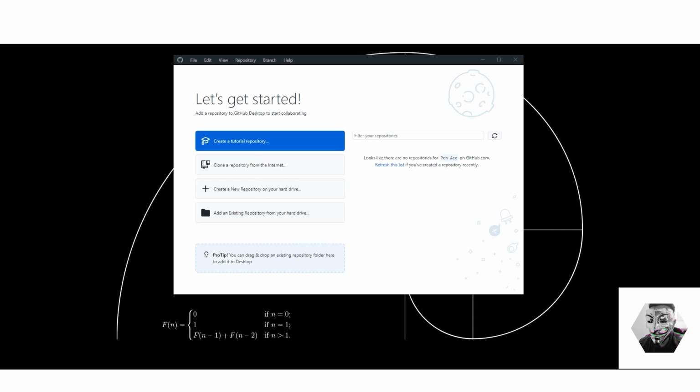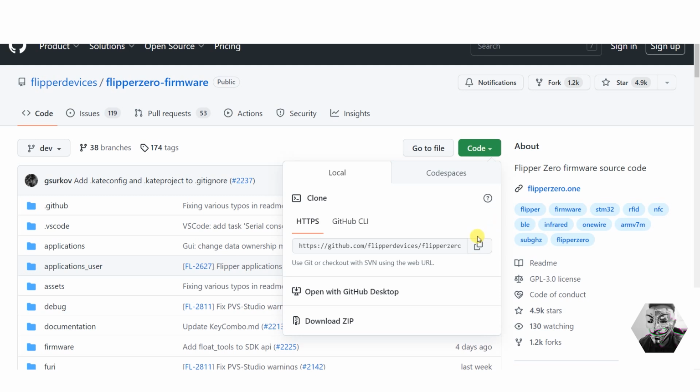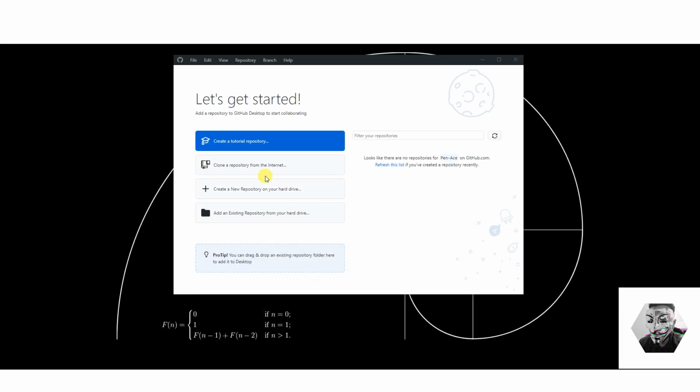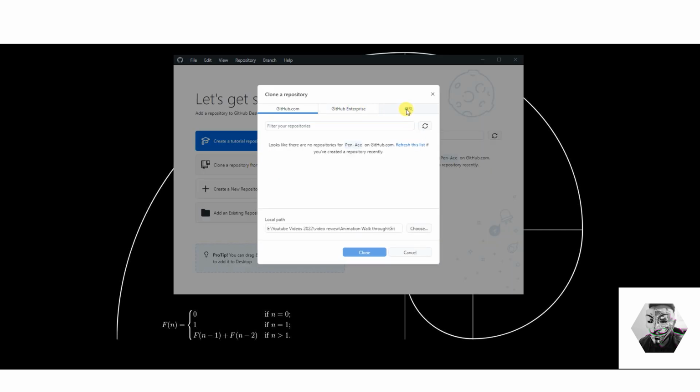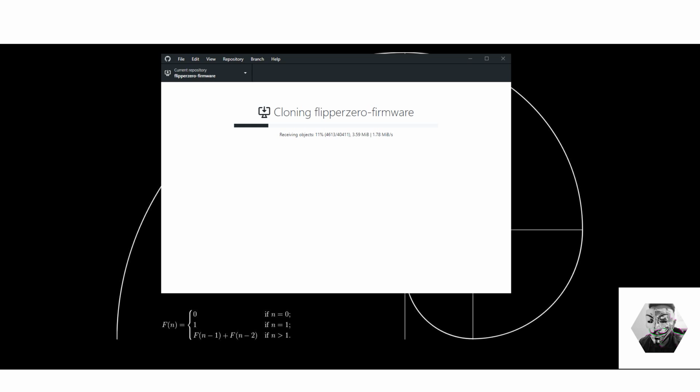So if we head over to the official repo for Flipper Zero and we take the clone HTTPS link, and then we go to clone repository from the internet, direct URL, paste that in there, make sure you put it in a location you can access, and clone. Now this will take a few minutes for it to clone because there's loads of files to clone, but depending on your internet speed, it shouldn't take that long.